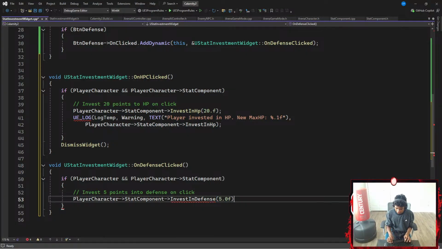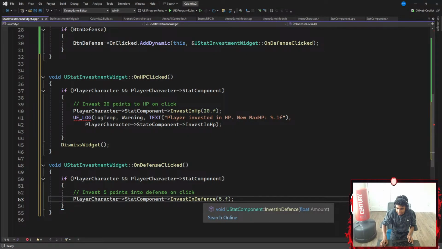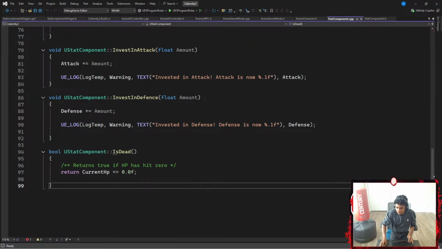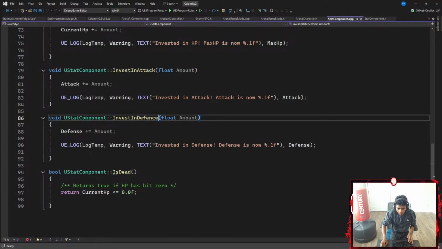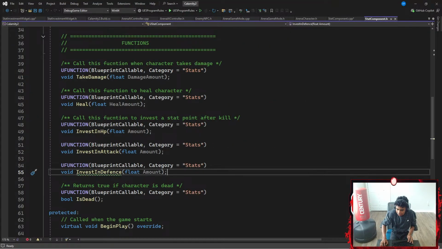Okay, I want to invest 5 points. 5.0f, ending with a semicolon. I could just go with 5.0f for the same thing. And here comes the thing: incorrect spelling. Okay, I wrote defense. I spelled it wrong here, didn't I? D-E-F-E-N. You guys get it? Defense. That was the worst typo that I could have added. Oh god, I gotta fix it here too.